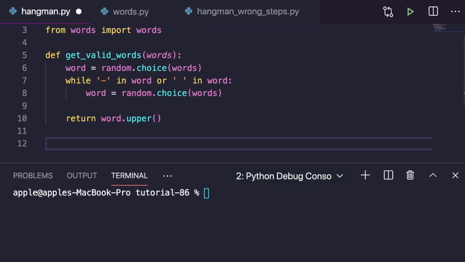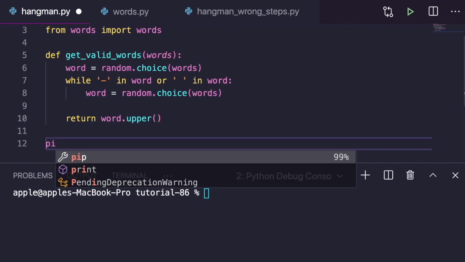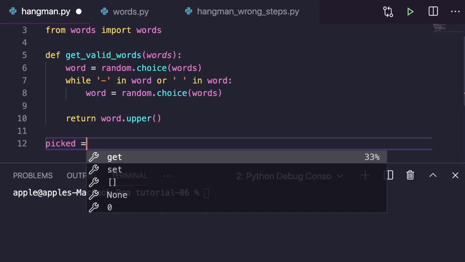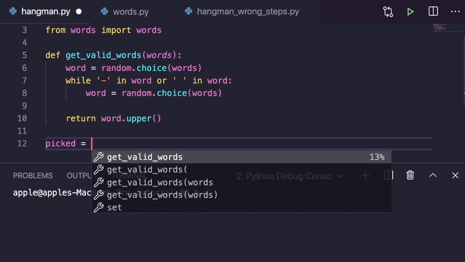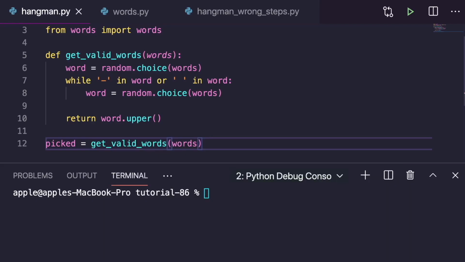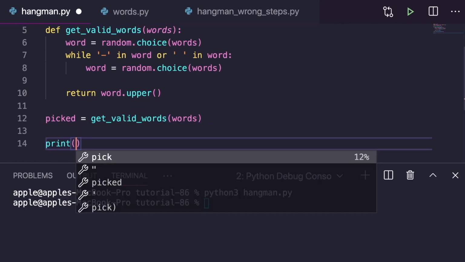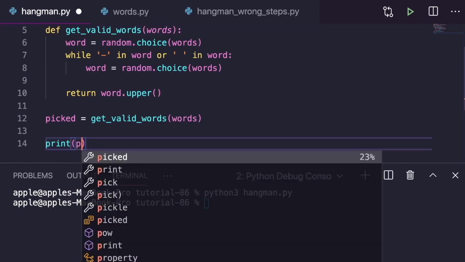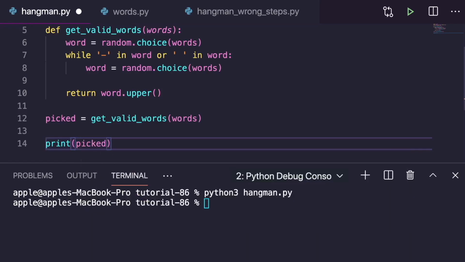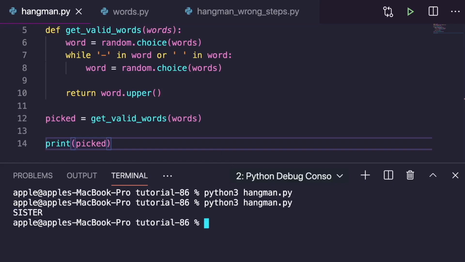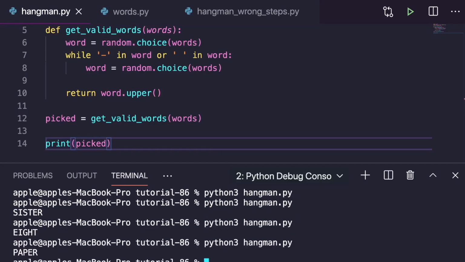Okay, so now let's take a variable, picked. Here just call this function, get_valid_words. Now just run this one. For that let me print this picked variable. Here it is. Yes, this is taking random words: sister, eight, paper.